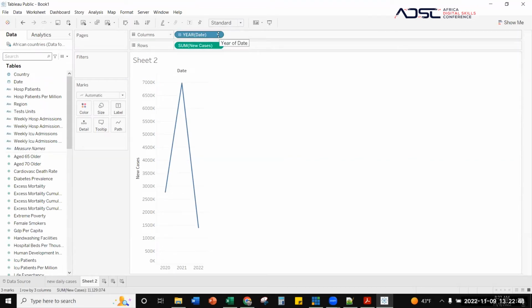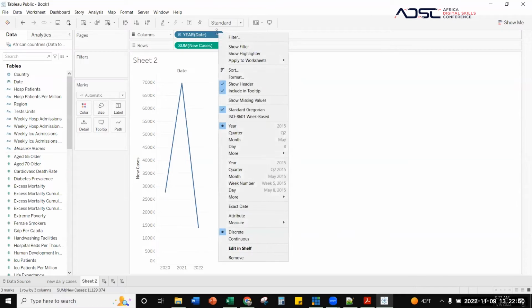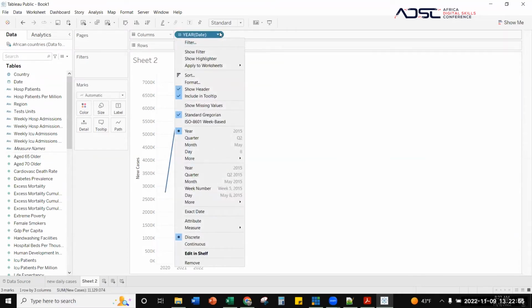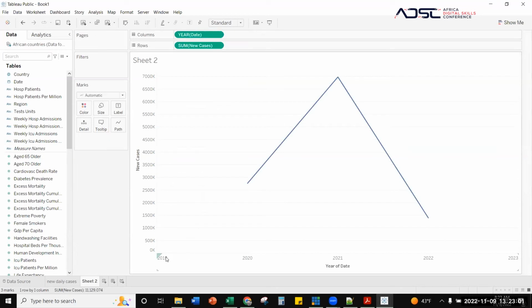So you right click on it. If you right click on it, it's showing the date to be discrete. You want to change it to continuous. When you do continuous, right now it's showing you the years. But we don't want it to be the years. It's still not showing us the trend really well.